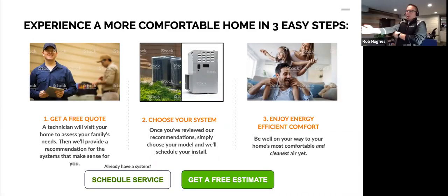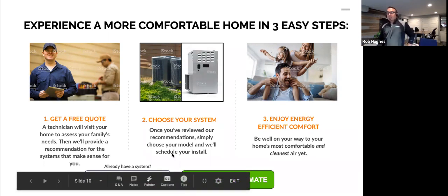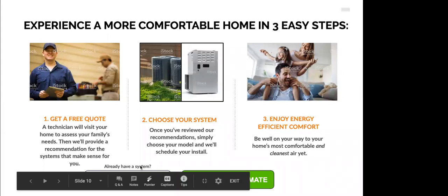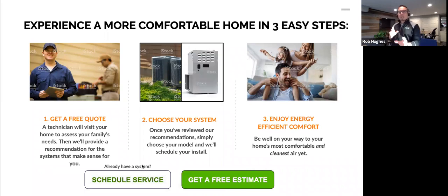And so here's the next panel. Experience a more comfortable home in 3 easy steps. Step 1, get a free quote. Step 2, choose your system. Step 3, enjoy energy efficient comfort. Then right here is where I say already have a system, service and repair. So I'm still acknowledging the fact that they may not be coming to buy a whole new system, but they want to schedule service. So we have an alternate call to action right there.